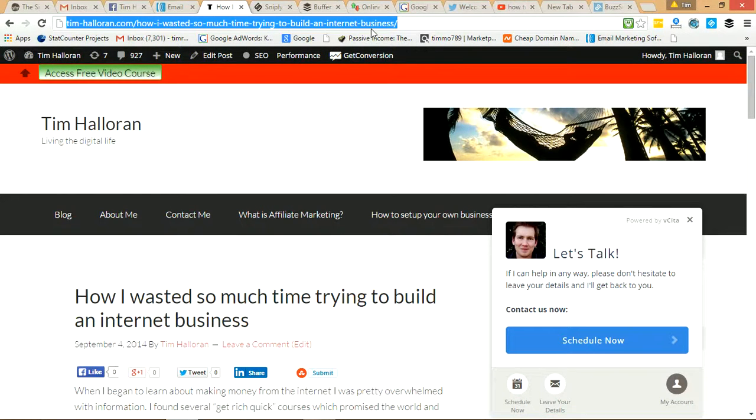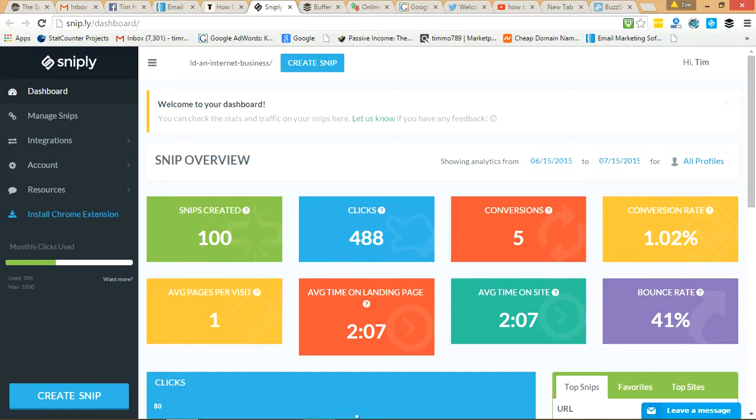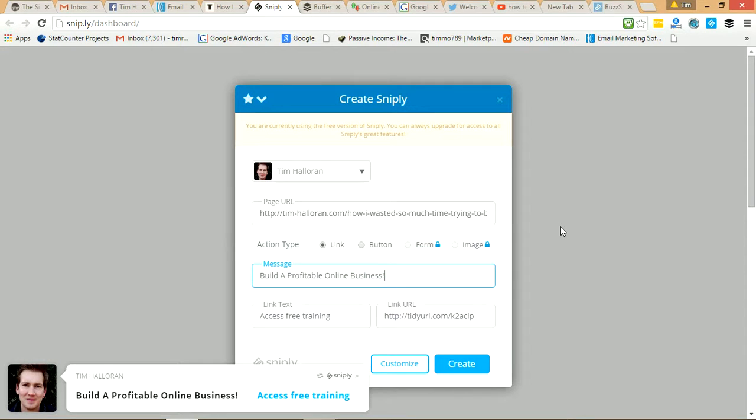So you take the URL of one of your articles. I'm going to put it into this other program as well, which is called Snipply. So it's snip.ly. And I'm going to create a snip. This is a free program where you can share not just your own articles, but other people's articles.